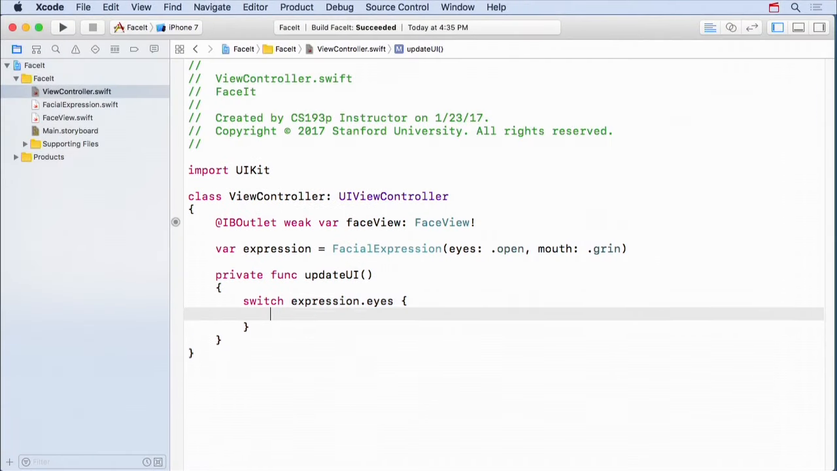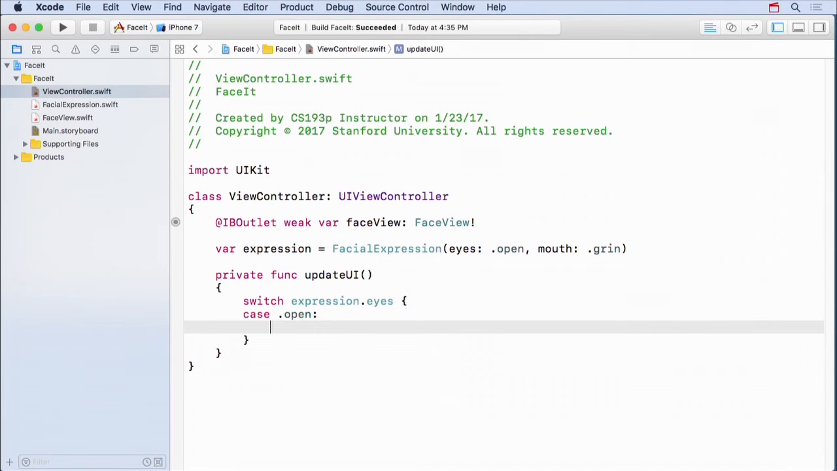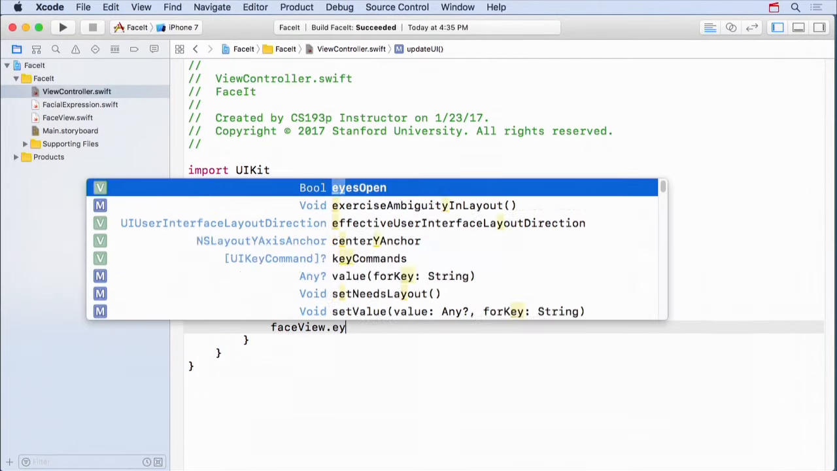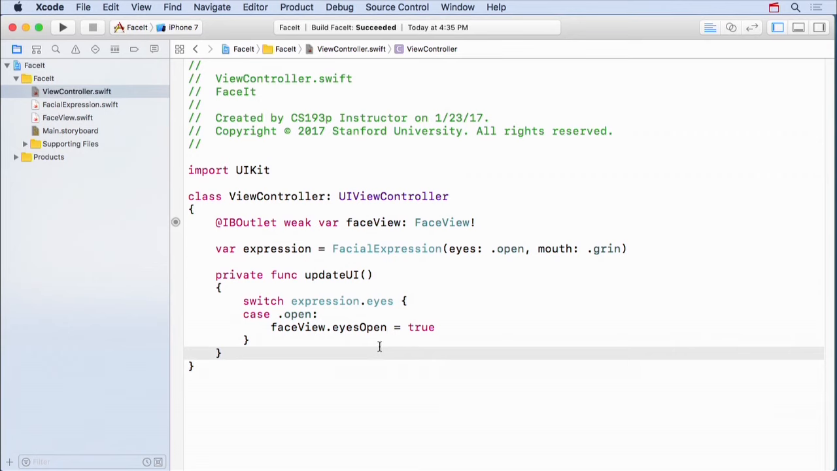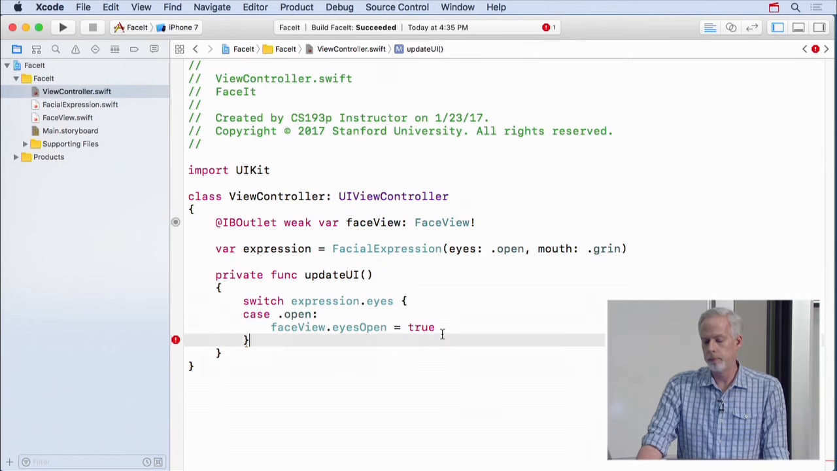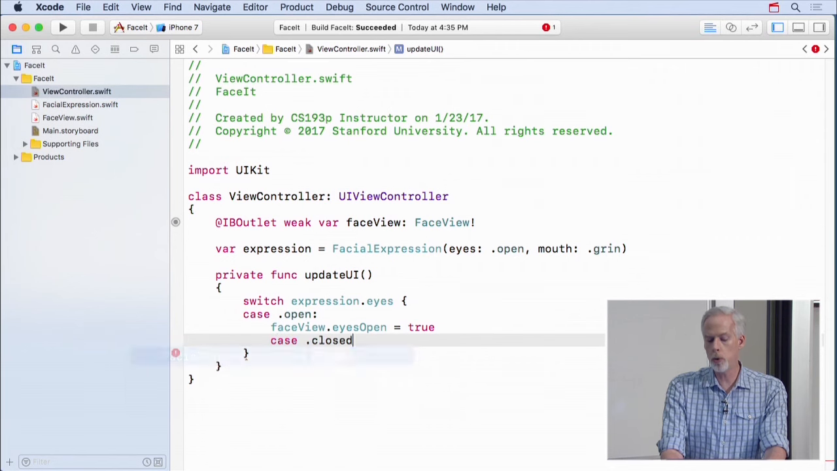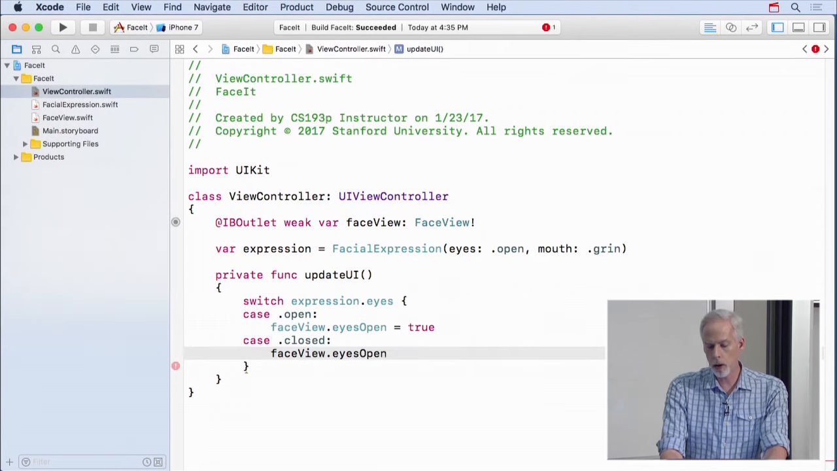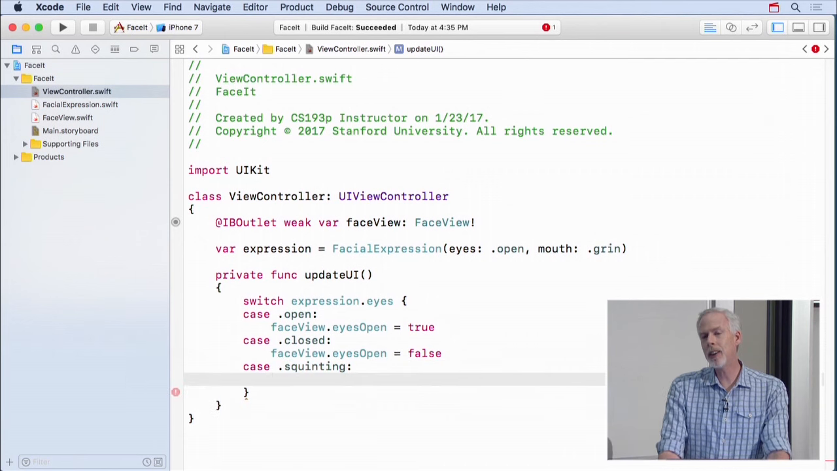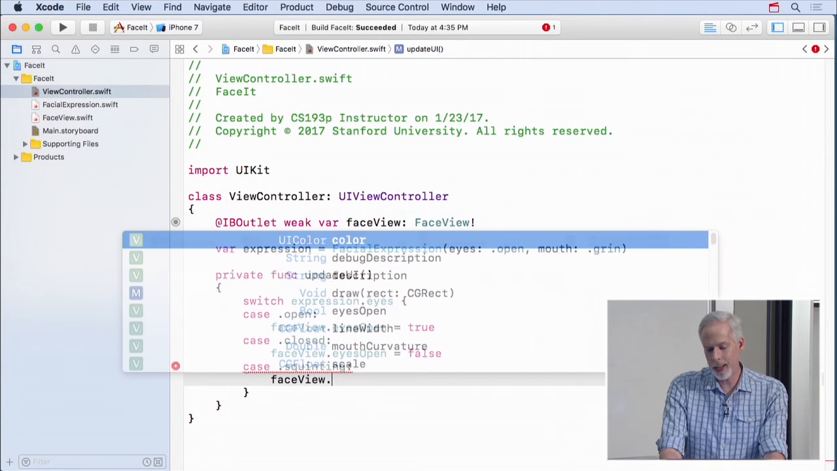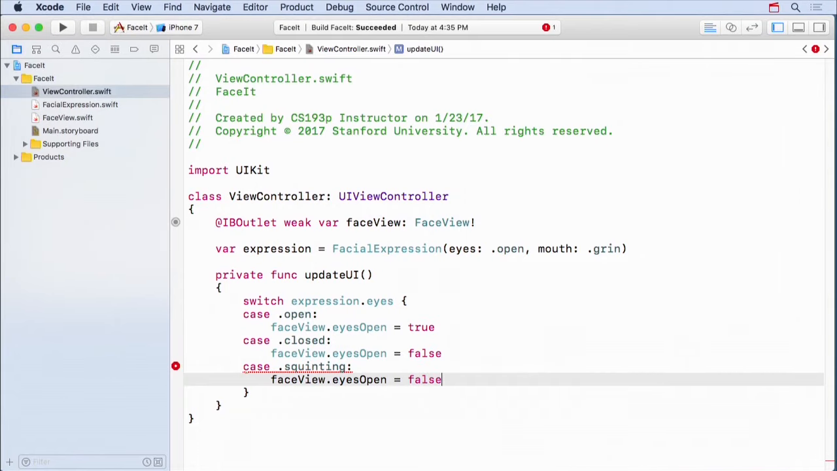That's pretty easy. I'm just going to switch on my expression's eyes. In the case that the eyes are open in the model, I can just take my face view and set its eyesOpen to true. This face, you remember, is the outlet that I just created. How about the case where the eyes are closed in the model? Well, the face view's eyesOpen is going to be false. And finally, there's the case in the model where we're squinting. Here, I don't really have a way to represent that, so I'm just going to say that in that case our eyes are going to be closed, because squinting is more like having your eyes closed than open. But we don't always have exactly the view we want to represent our model, so we're doing the best we can here.